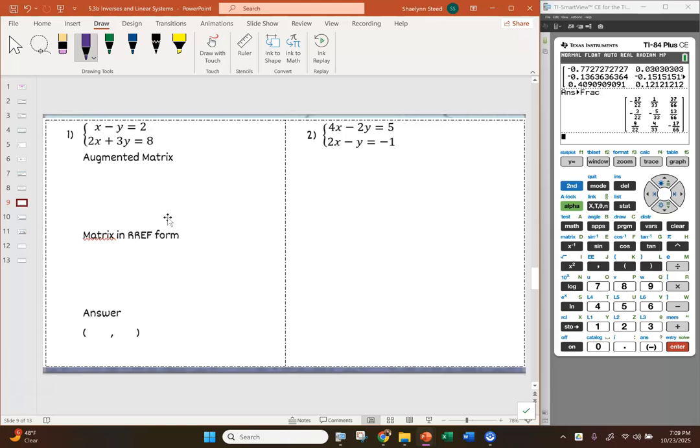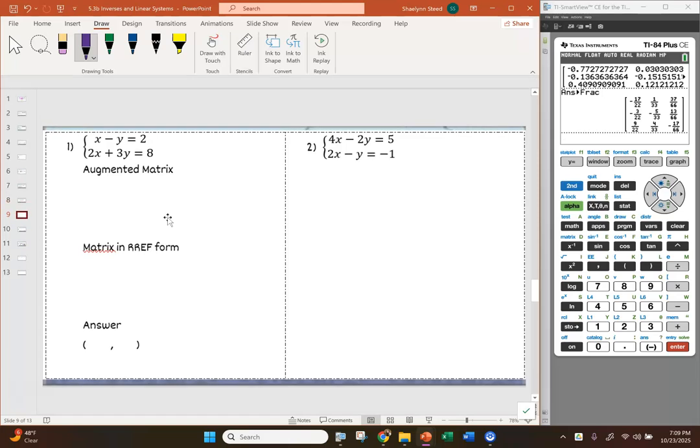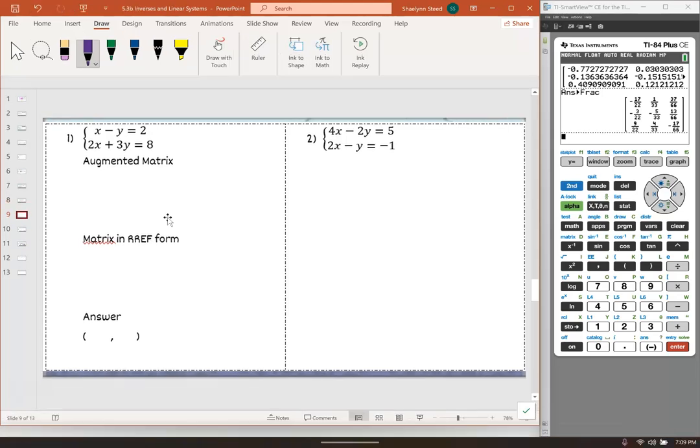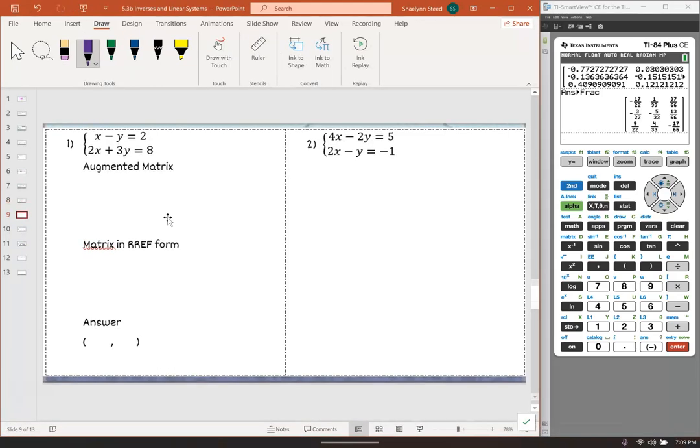All right, so now we're going to find our augmented matrix. We're going to do two together. So we're going to find our augmented matrix of this first one. We've got the number in front of x is 1. The number in front of y is -1. The number after the equal sign is 2. The number in front of the second x is 2. The number in front of the second y is 3. And the number after the equal sign is 8. So there's our augmented matrix.